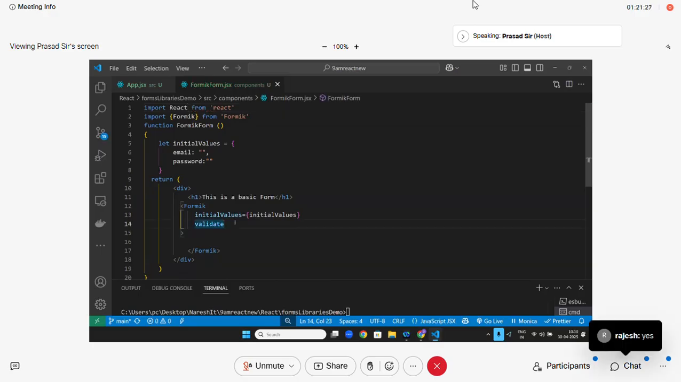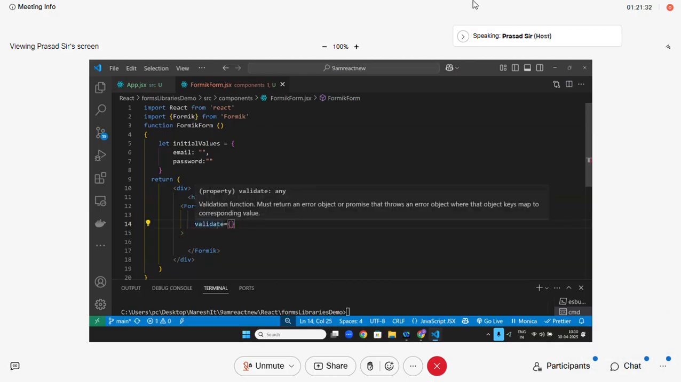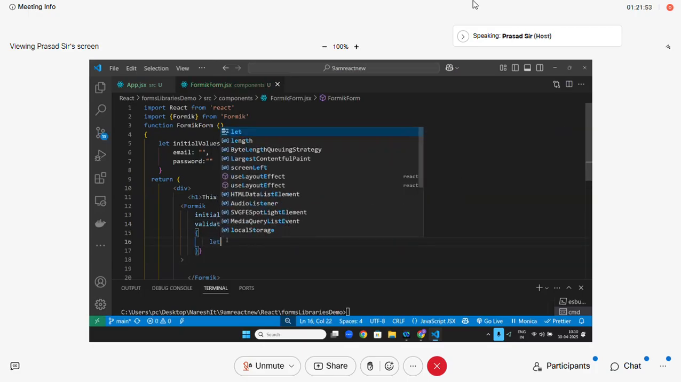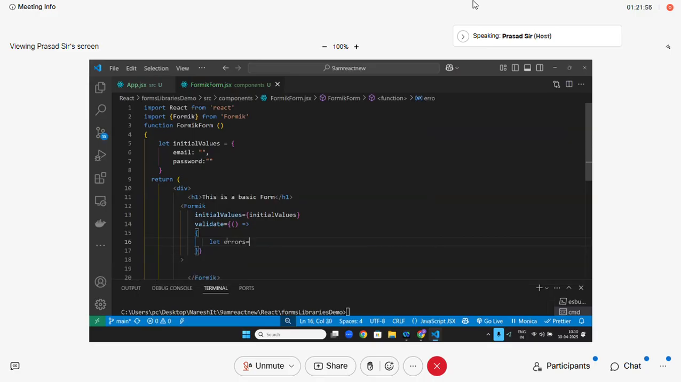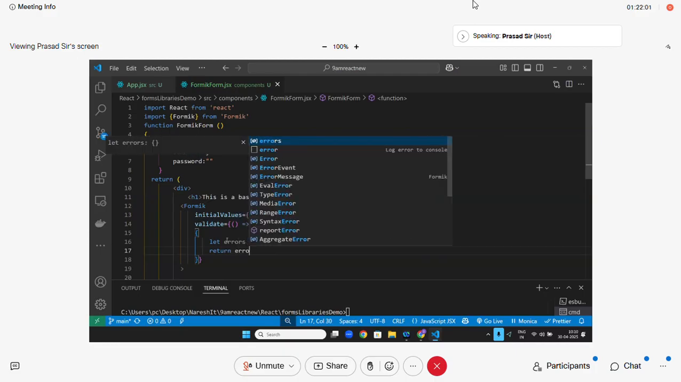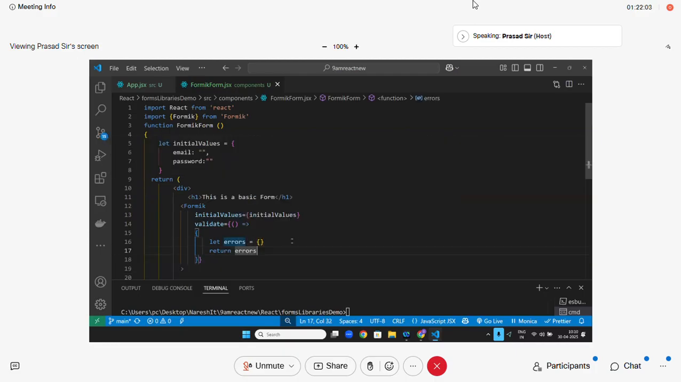Any questions you have, please ask. Equals validate is a validate function, and it must return an error object. Sir, validate is a function. Very good. Open here. One function I wrote. In this function, I will create errors, one object, and I'm returning errors. That's it. How easy it is.